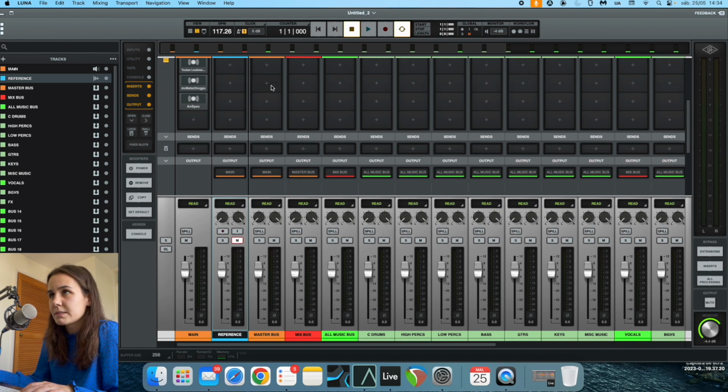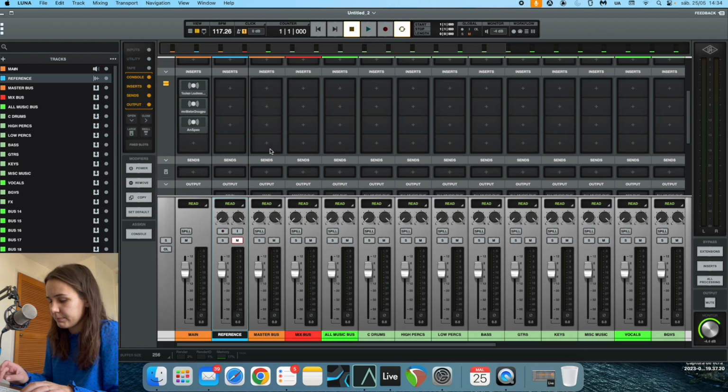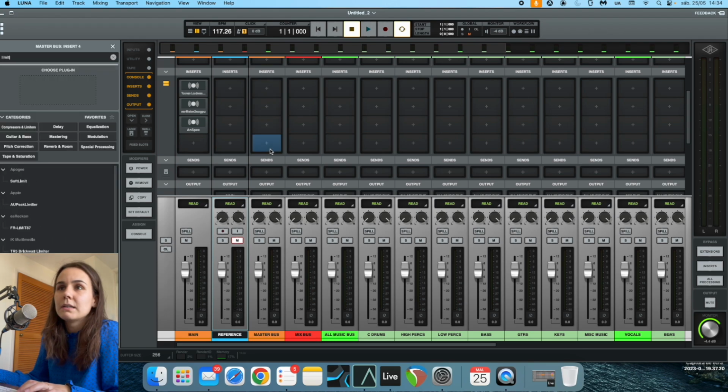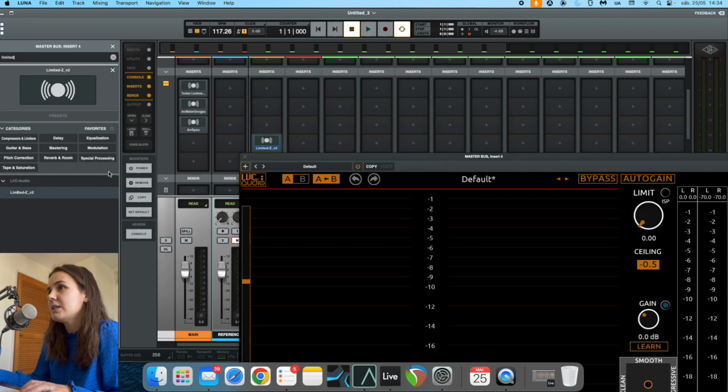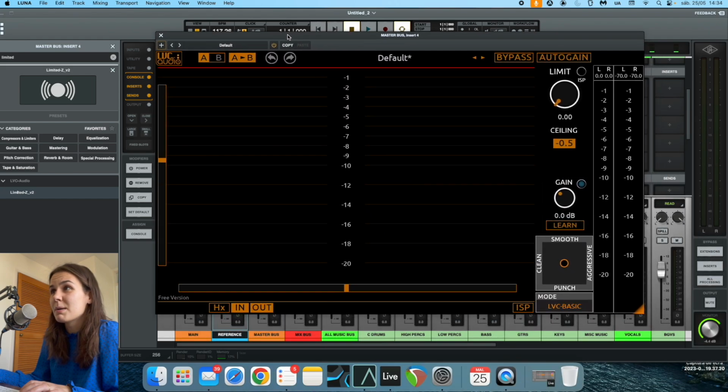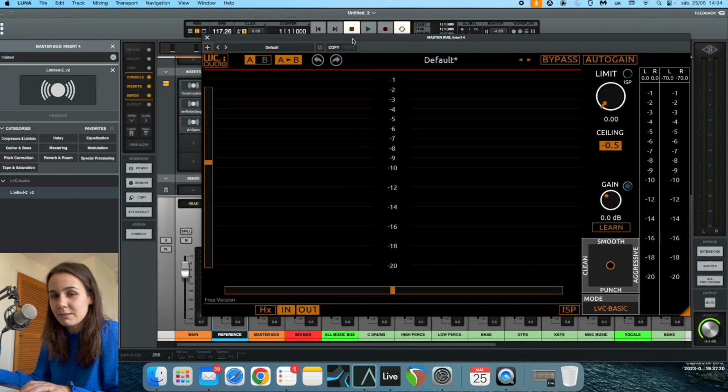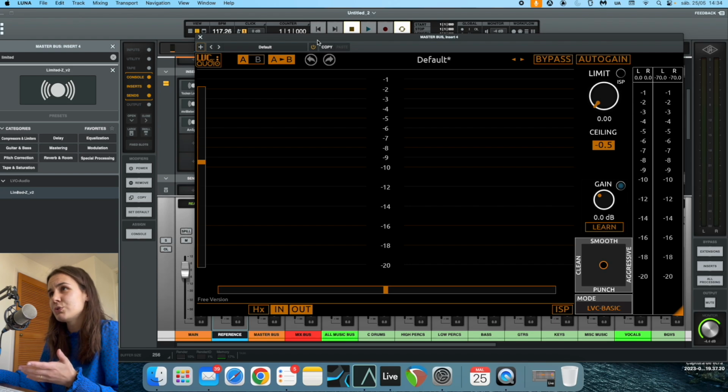On my master bus, I would add a limiter. This limiter is for free. I think it's probably the best free limiter out there. First thing that I would do whenever I add a reference to the mix is I will match the loudness.